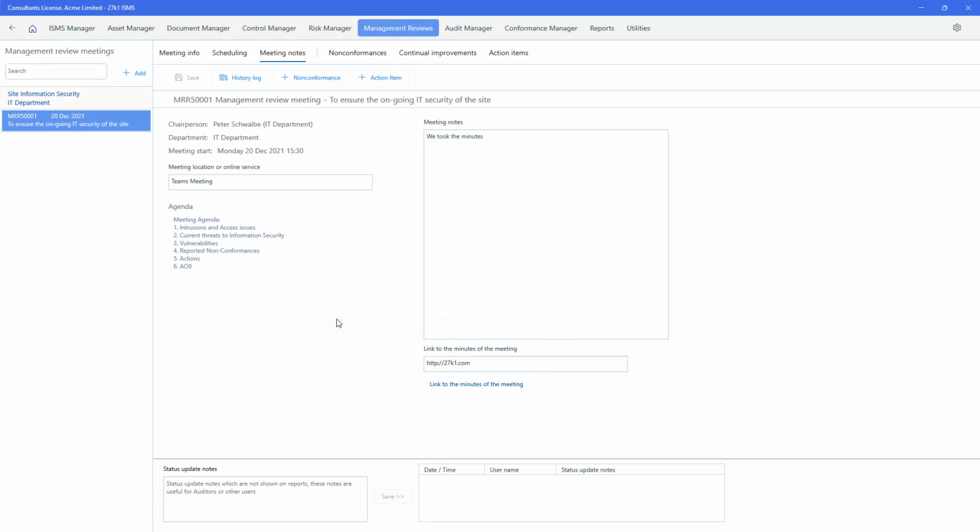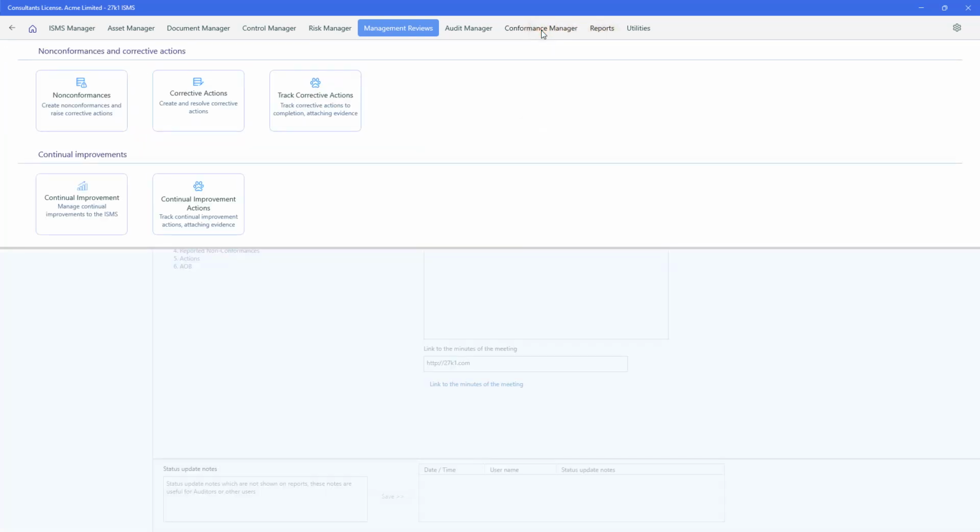And all of this will be reported in reports, and to manage it, you would go into the Conformance Manager and you can create non-conformances from here, create corrective actions from here, and track these corrective actions. This is all important work needed to support your ISMS.